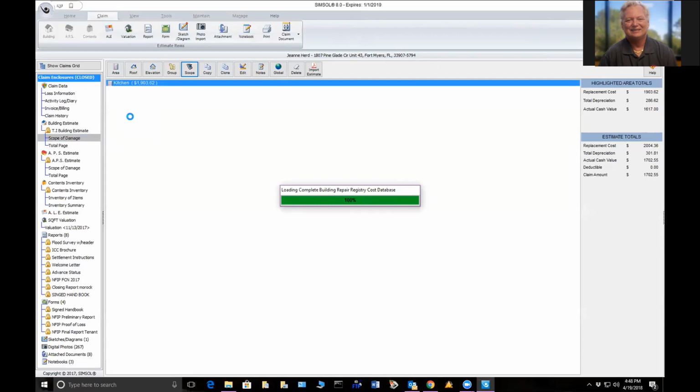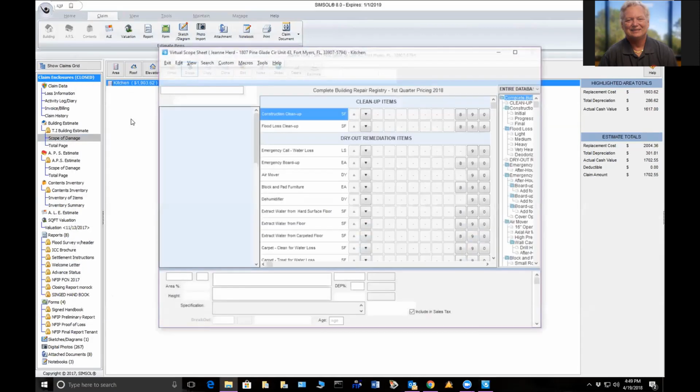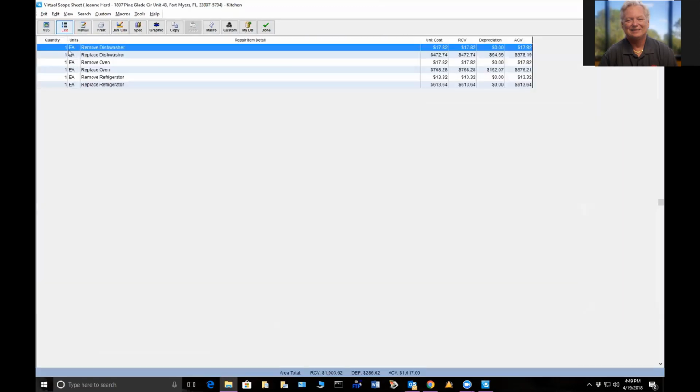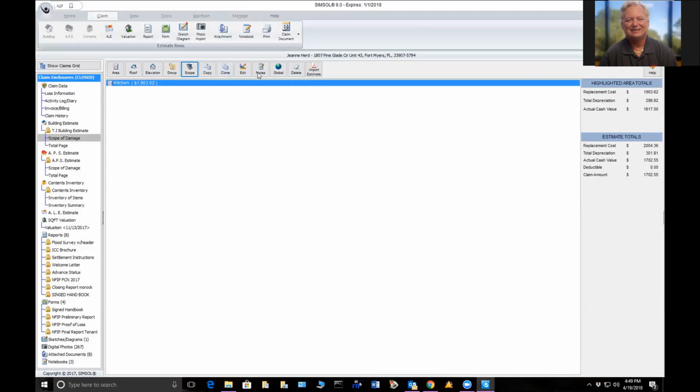Okay, so with that, I'm just going to come up to the kitchen here. For the TI, I'm using the building with the proper database so that it can give me the proper pricing. As you can see, remove dishwasher, replace dishwasher, we have an oven, and these items are owned by the insured. Let's make that clear: we're doing a TI, tenant improvement. That means the insured, who has a contents only claim, is actually paying for these building items, and they can come up to 10%. So how do we put that in there?